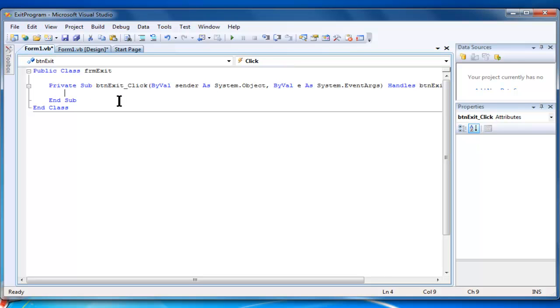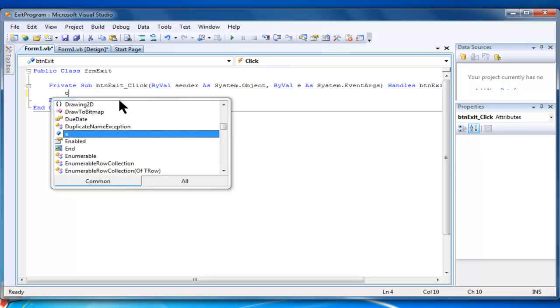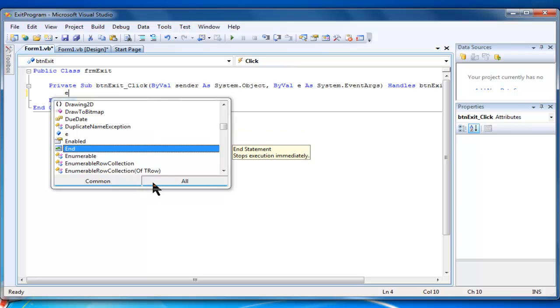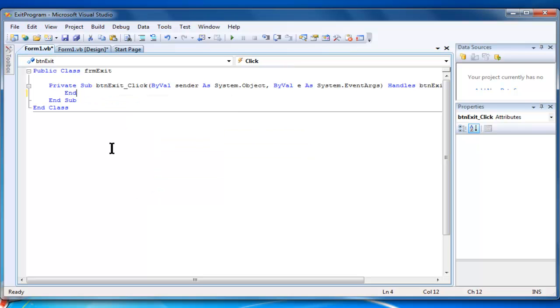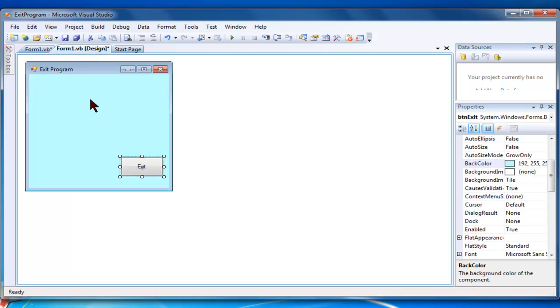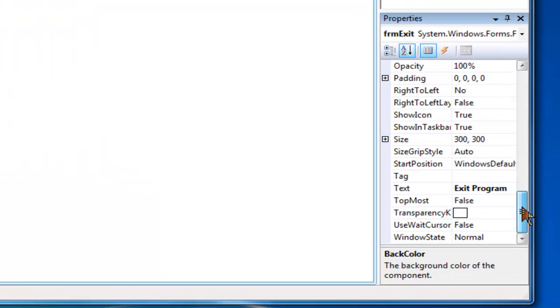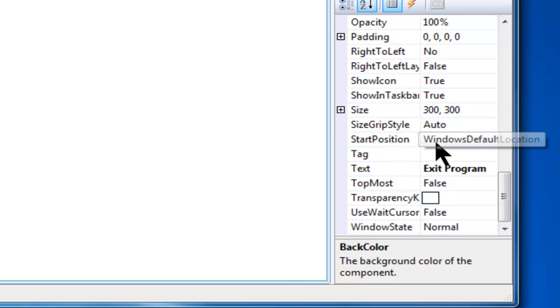So we're going to actually create a command in here called end. As soon as I press E, a panel shows up and you can select the word there, or you can continue to spell out the word. Okay, end is now in there. We can go back to the form. We can now do one more object here. Control straight down to start position.